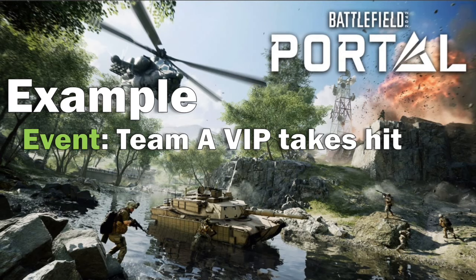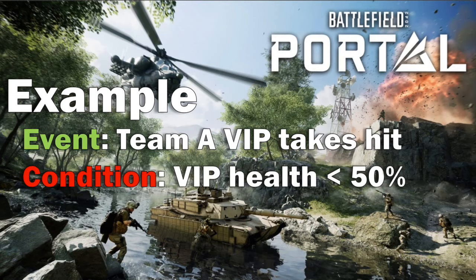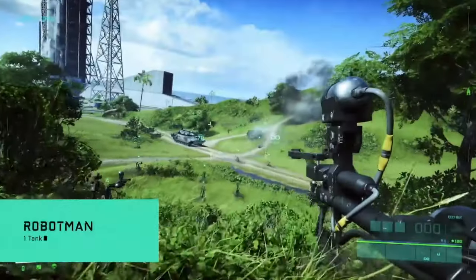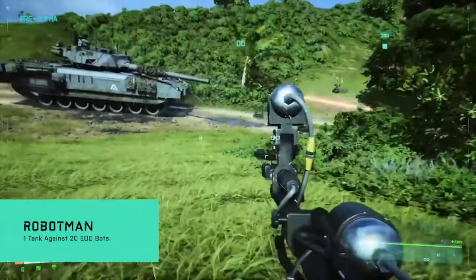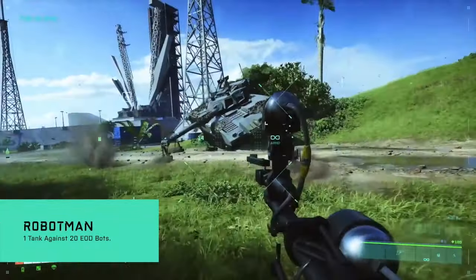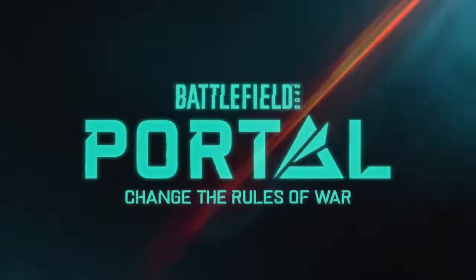The VIP gets shot, it's an in-game event, and that triggers a check of conditions in the game. The condition might check what the VIP's health is, and if the VIP's health has dropped below 50%, maybe all of the players that are defending the VIP get a 100% boost to their sprints, so it makes them run faster. Now we don't know whether those are the sorts of modifiers that will be in the game, but we can see how we can really play around with what might happen in the game to be able to modify it in really unique ways.